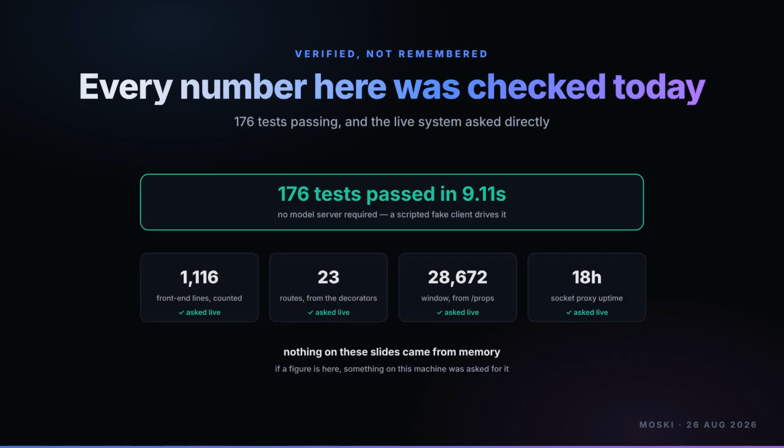One last thing. Nothing in this deck came from memory. The test suite was run. 176 tests, all passing in 9 seconds with no model server needed. The line counts were counted. The route count came from the decorators. The context window was read off llama.cpp's own props endpoint, and the socket proxy was confirmed listening and 18 hours up. If a figure is on a slide, something on this machine was asked for it.